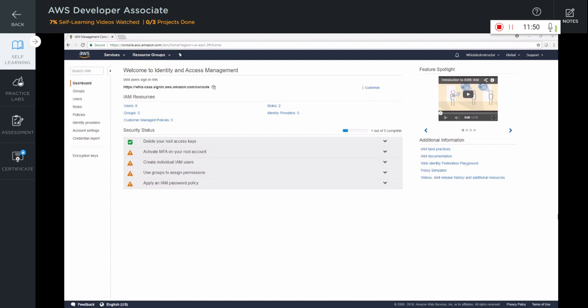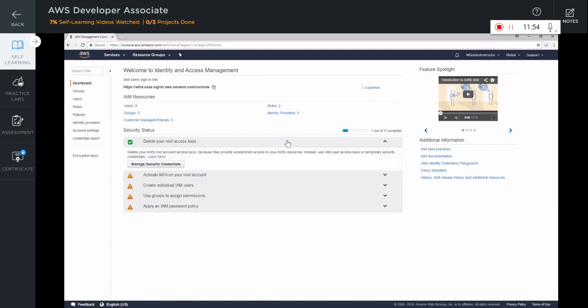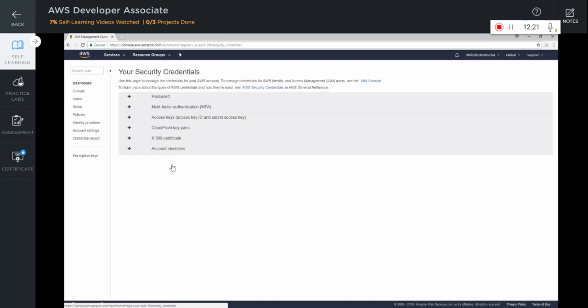First, it is advising you to delete the root access keys. It is important to do so because the access keys, if fallen into wrong hands, would give them unrestricted access to your account. It is already showing you the green checkbox because either the access keys are not created or they are already deleted. But if we had created and not yet deleted them, it would show you the exclamation mark instead. So go ahead and click on Manage Security Credentials.